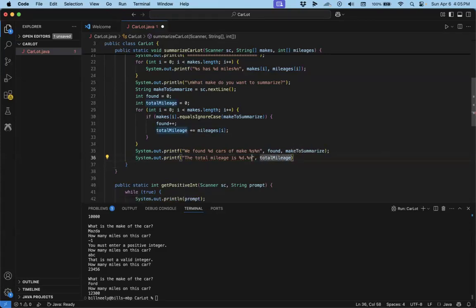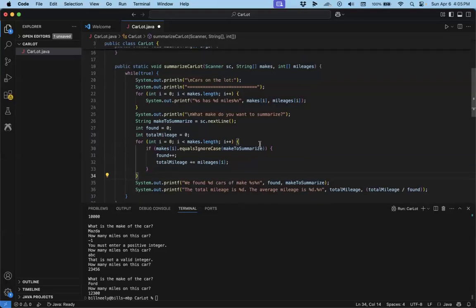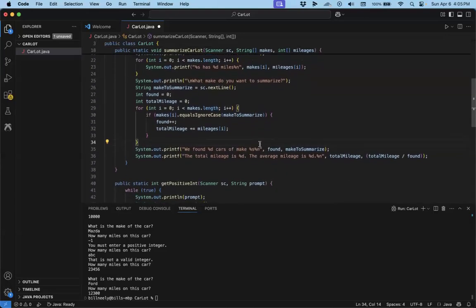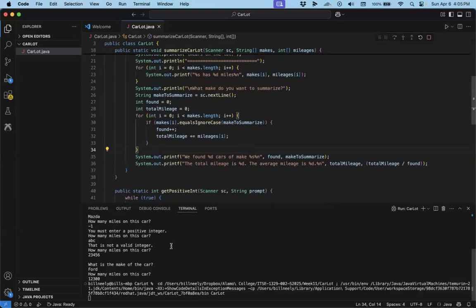Okay, so then the total mileage is %d, and then we'll say the average mileage is also %d, and we'll just round that. Okay, and then here in our replacement, it'll be totalMileage divided by found. Okay. All right, so that should work. So let's see if that works. I think we got it.